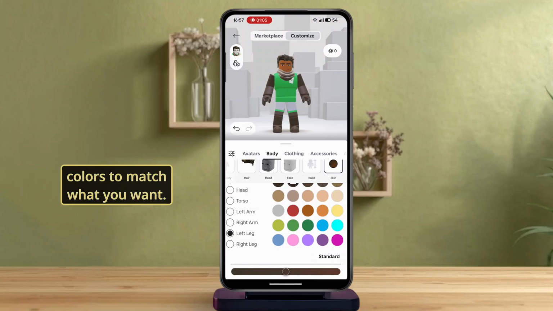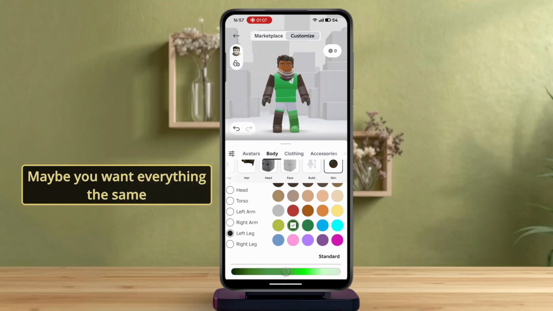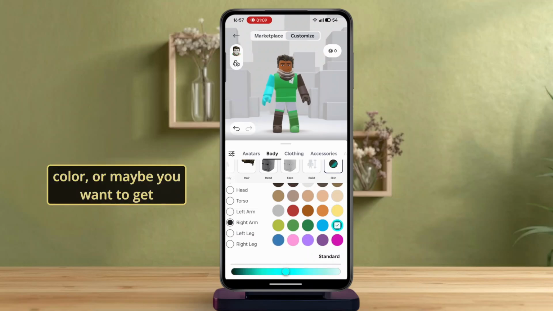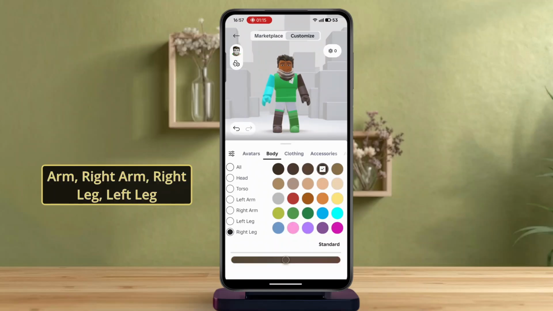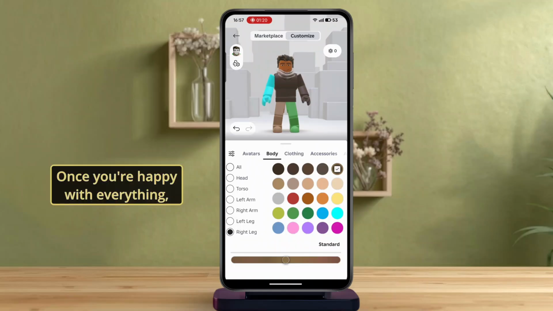Start changing the colors to match what you want. Maybe you want everything the same color, or maybe you want to get creative with different colors for different parts. It's totally up to you. Go through each body part, left arm, right leg, left leg, and pick your colors. Once you're happy with everything, just tap Done at the top.